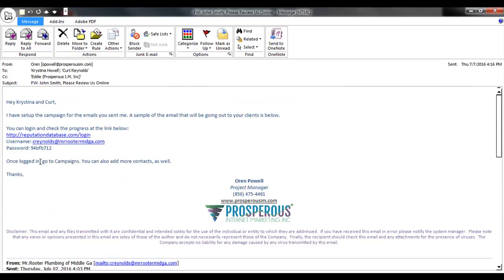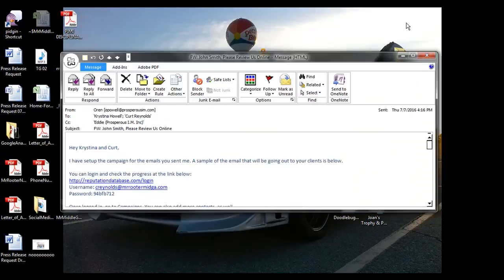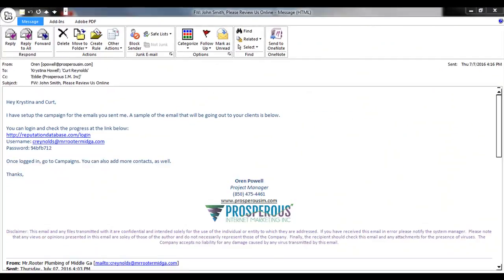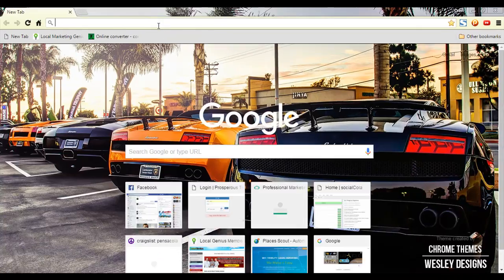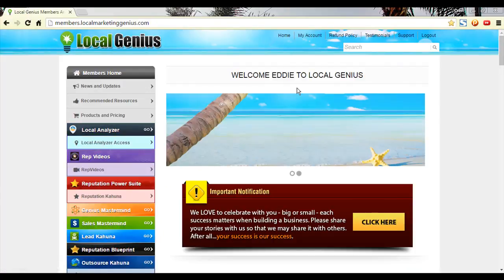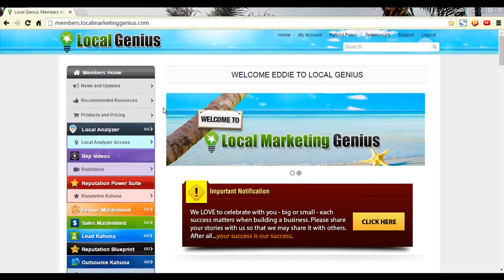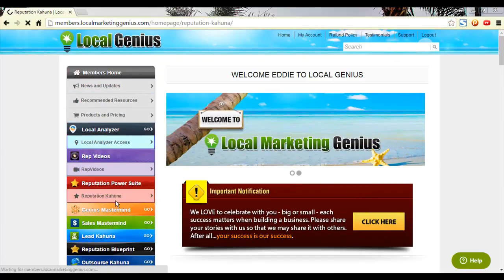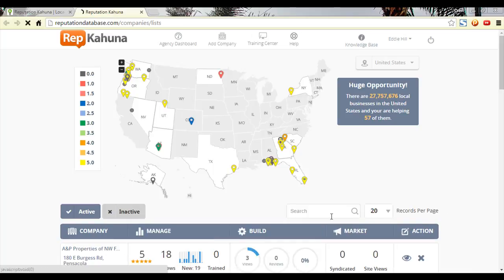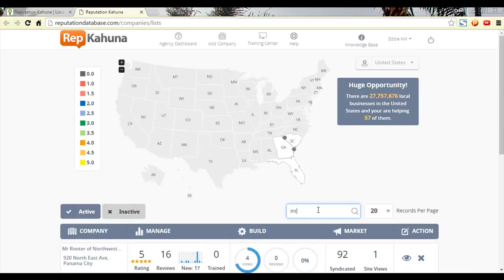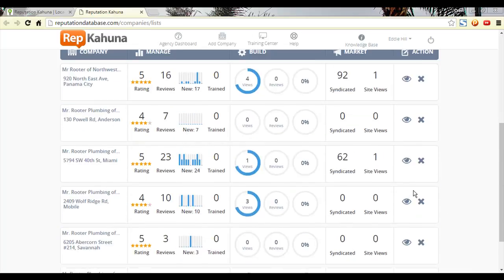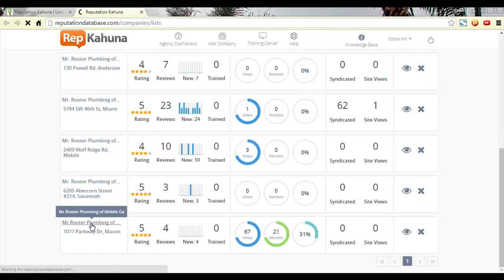So what you would do is, instead of going to these logins, this is by the way for the online marketer, not for the client. Go to members, local marketing genius, and just access Reputation Kahuna. Alright, so I think there's like 3 places that you need to check. Alright, here's the client.